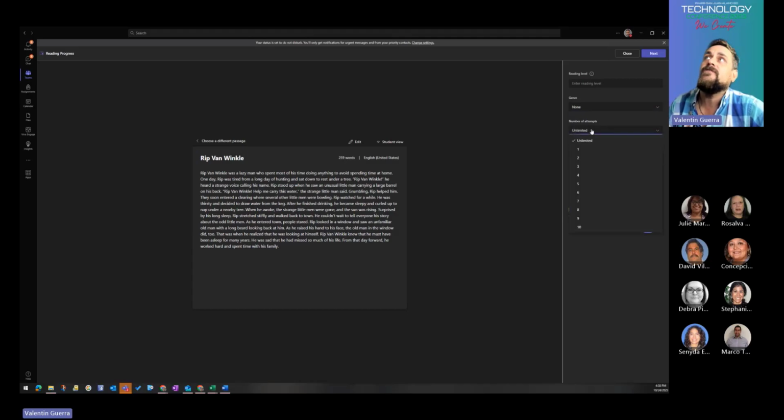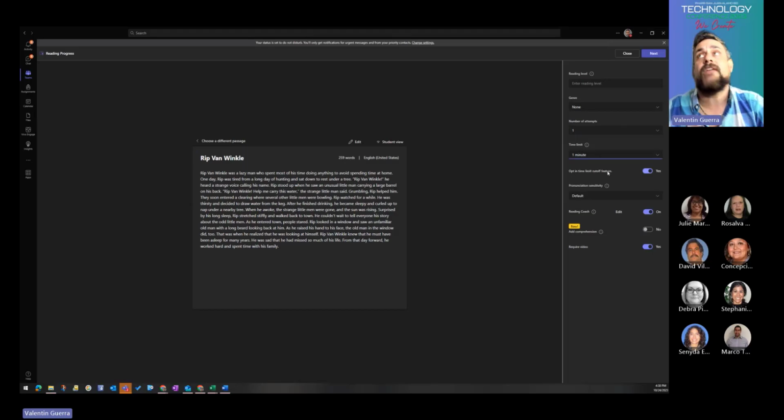How many attempts are you giving to the students? You can do unlimited or one. And usually we give the students 1 minute. So I will give 1 minute, and I opt in a time limit cutoff feature that will cut off the student if they go over.